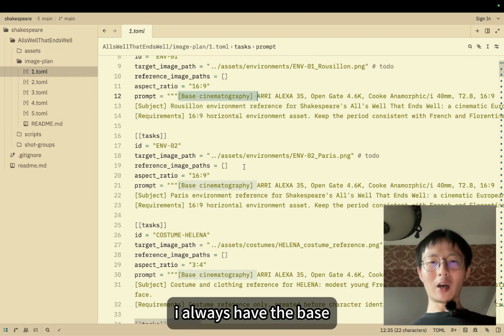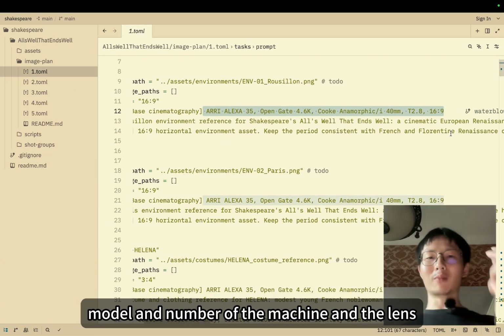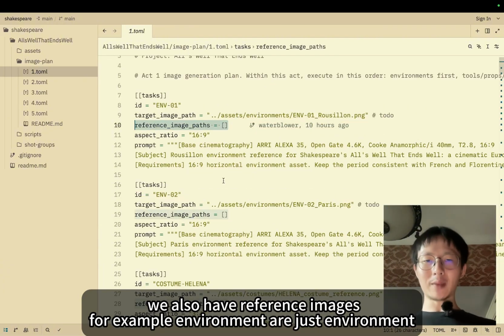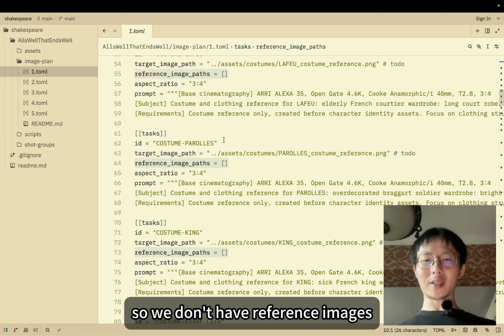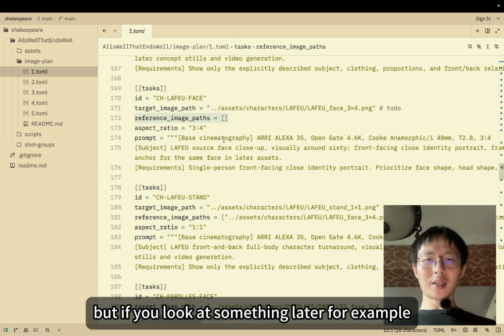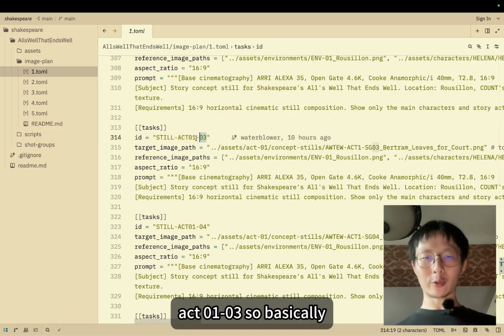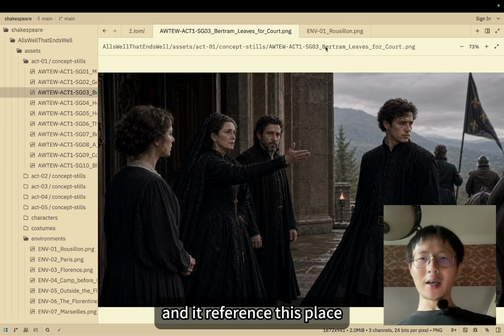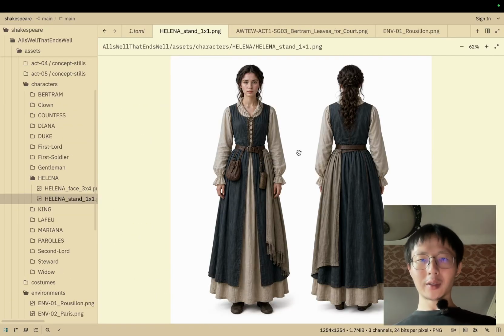In the prompt, I always have the base realistic images, so I am just specifying the actual camera model and the lens. We also have reference images. For example, environments are just environments, so we don't have reference images. But if you look at something later, for example, this is still cut, Act 103. This is a scene cut, a conceptual scene. It references this place. It also references the character Helena, right?